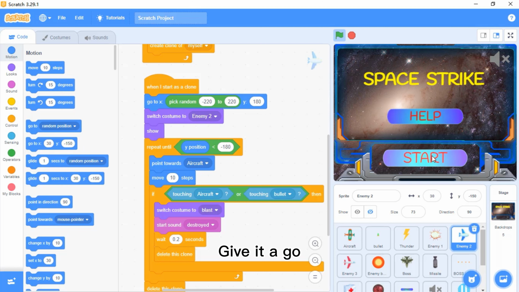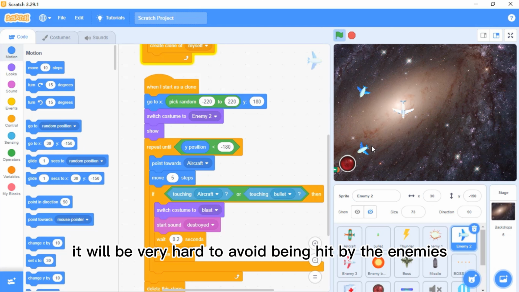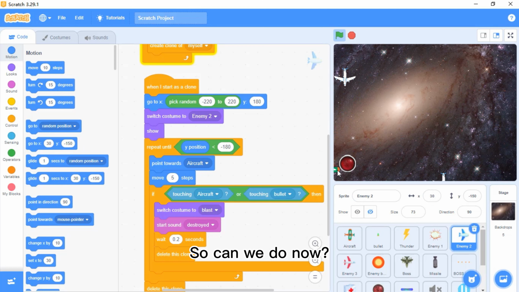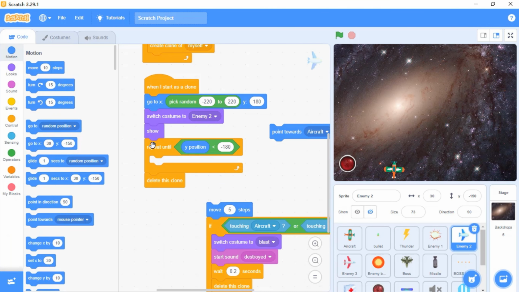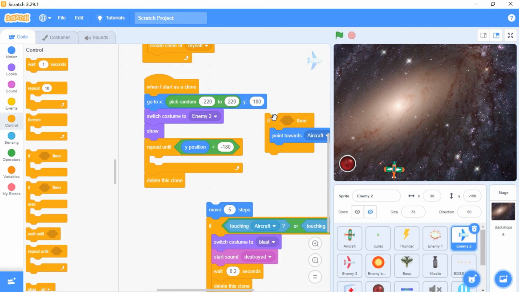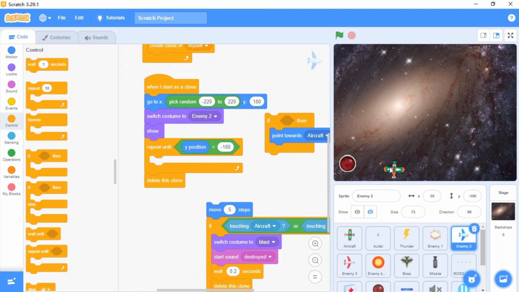Give it a go. Slow them down. Now, as you can see, when the Y position is low, it will be very hard to avoid being hit by the enemies. So what can we do now? Well, we can add a restriction here. Let it face our aircraft when it exceeds a certain Y position. Otherwise, it goes out in a straight line.